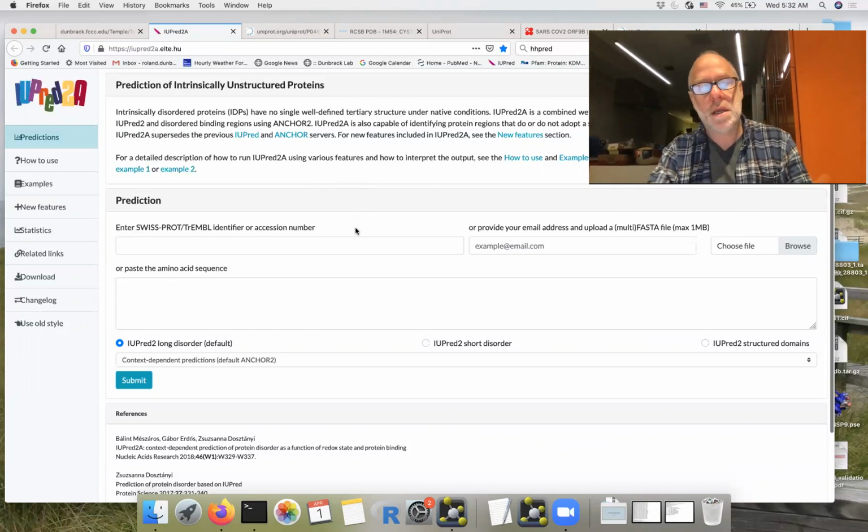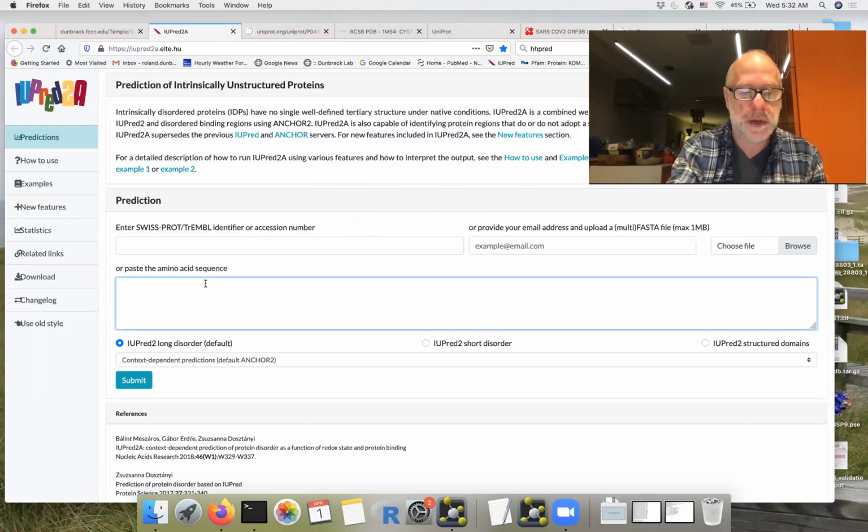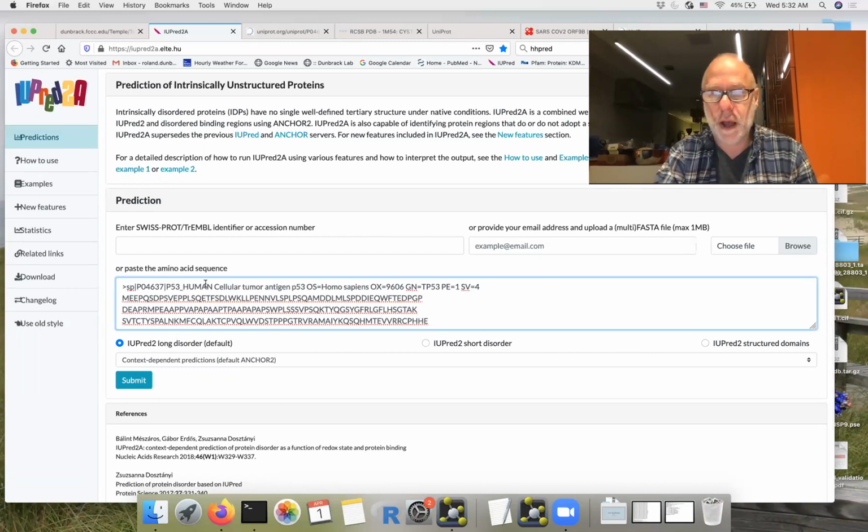So IUPRED is one of many servers that will predict where the disordered residues are based on the amino acid composition. And it's very easy to use. I just go to the window that says paste the amino acid sequence and just paste the sequence in FASTA format.